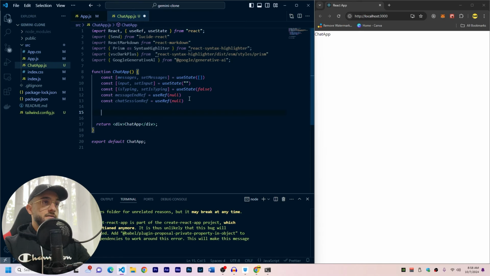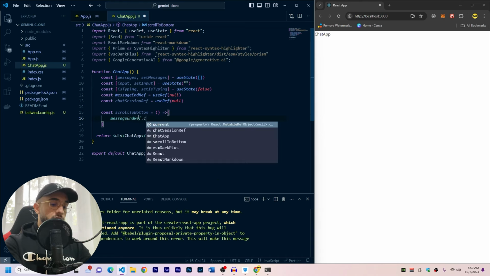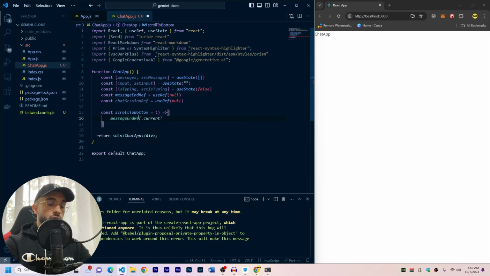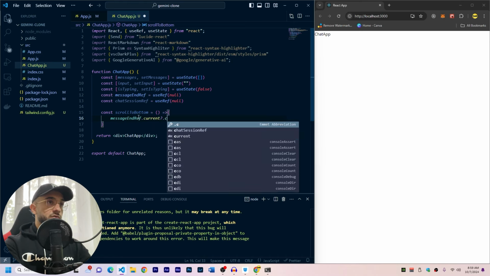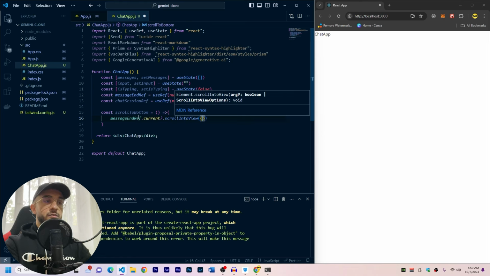So now let's directly implement this scroll to bottom of the messages. So I'll create a new function that I will call scroll to bottom. And on this function, we'll just use this message end ref.current, with question mark .scrollIntoView, and this will automatically scroll into the current view of the component, and behavior will be smooth. So we'll have a smooth scrolling.